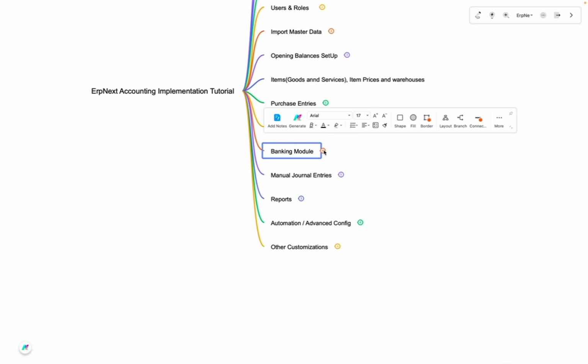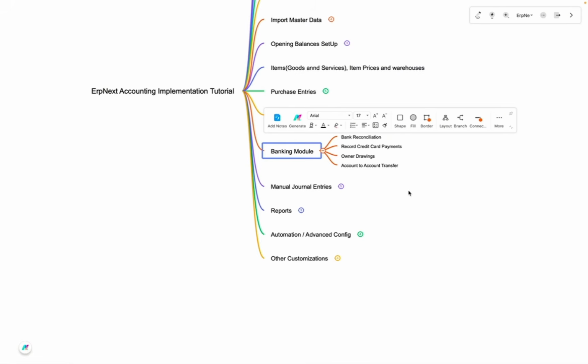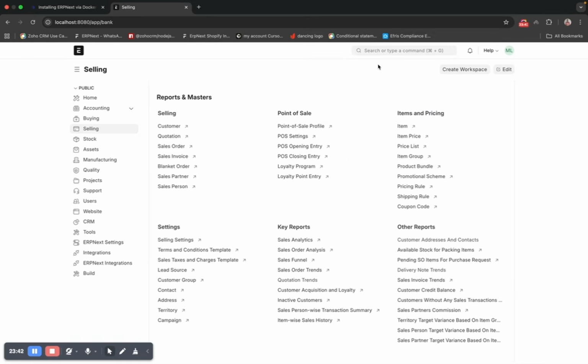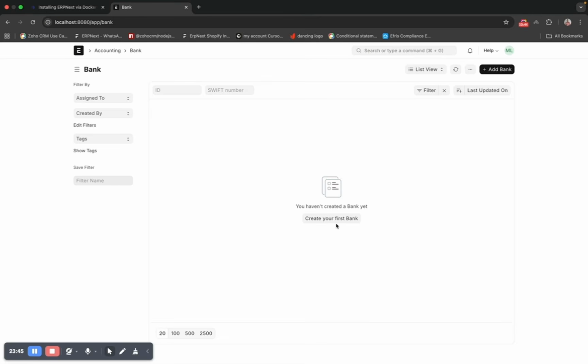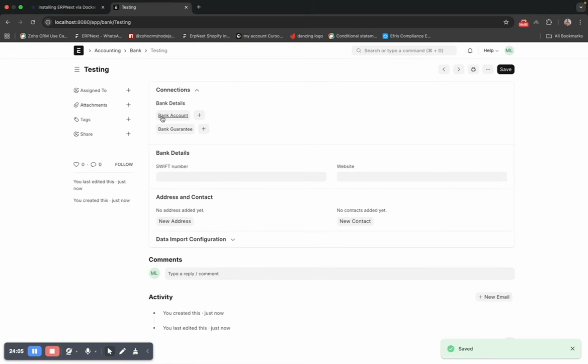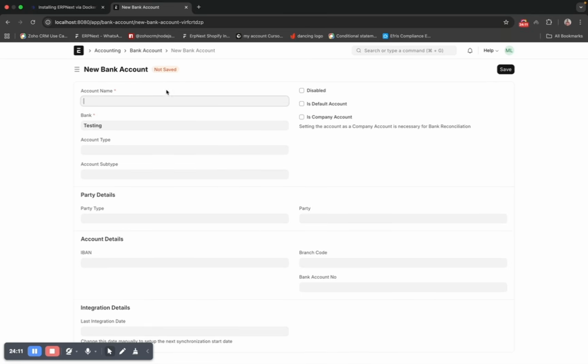Then the other thing we have is the banking module. This module helps us in setting up our bank and bank accounts. When you come to the bank, you can set up your bank. You can create your bank and its details, and after creating this bank, for example, let's create a testing bank, you can attach bank accounts to it. By clicking here, you can attach a bank account name, things like that. All those things you can do.